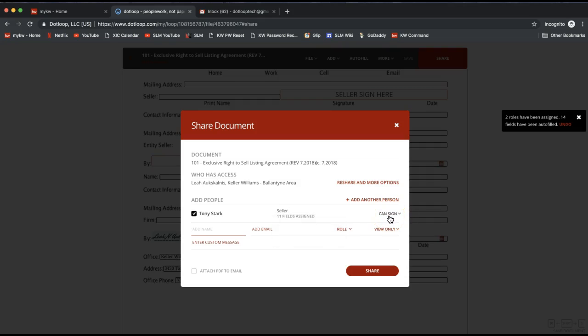I totally know that's a whole lot of information to shove in your head at once. So feel free to reference the notes that I sent over, and that will walk you through the share options as well. Once I pick the share option, I can go ahead and click share on the bottom right here. And just a heads up, you can attach it to the email as a PDF, so they can view it as a PDF or within Dotloop. Just a quick note on that.